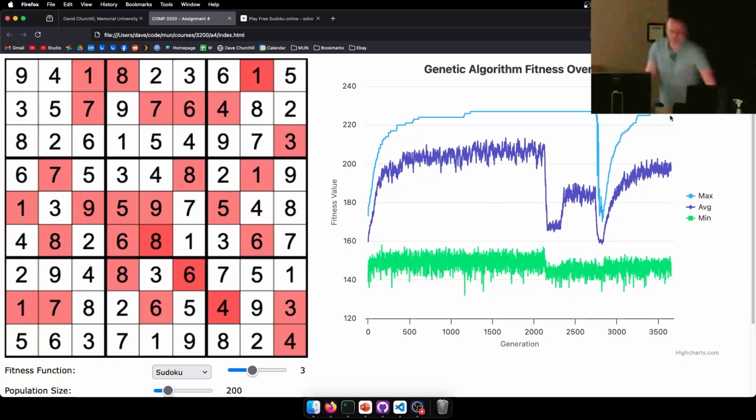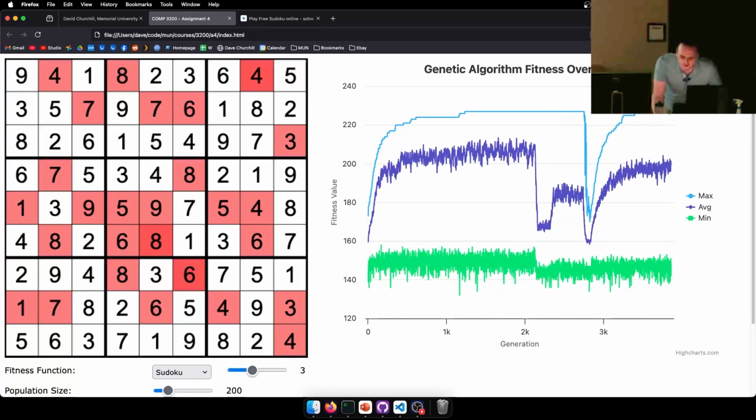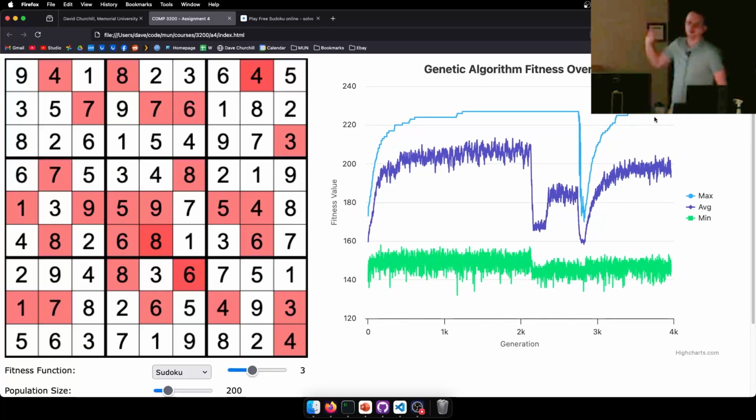So let me see, did it? What is this value? Oh, when it gets so small, I can't mouse over it anymore. But yeah, that's actually higher. So that actually did help me.